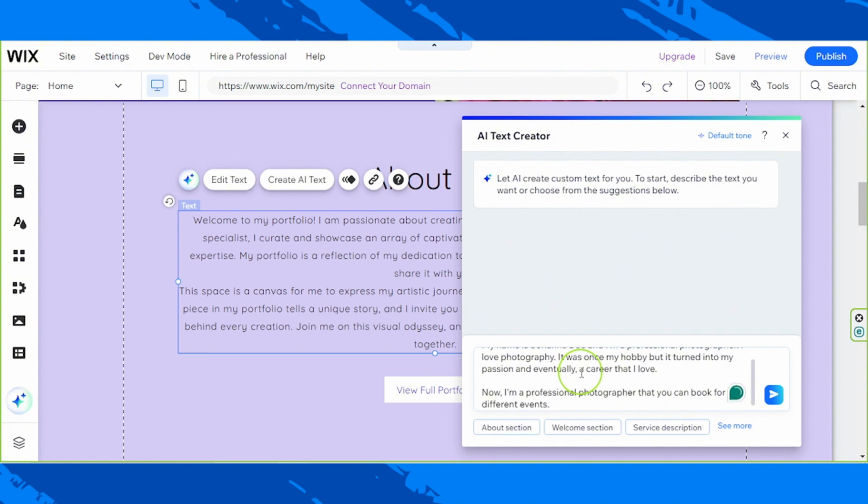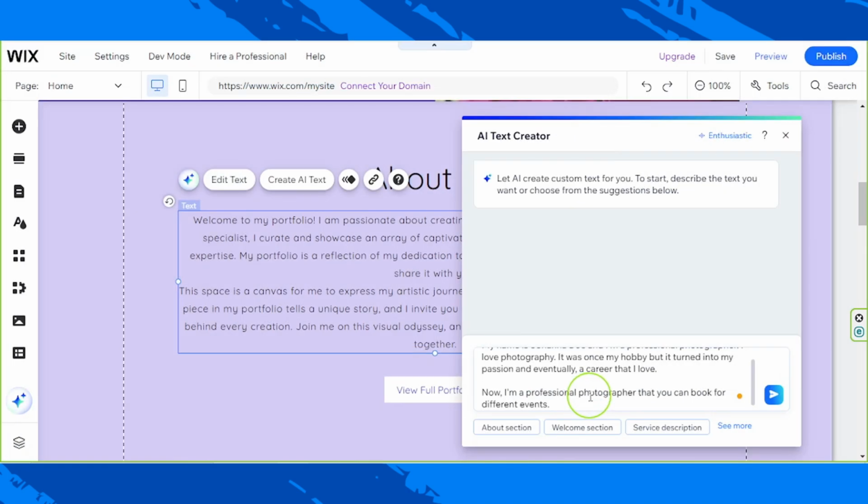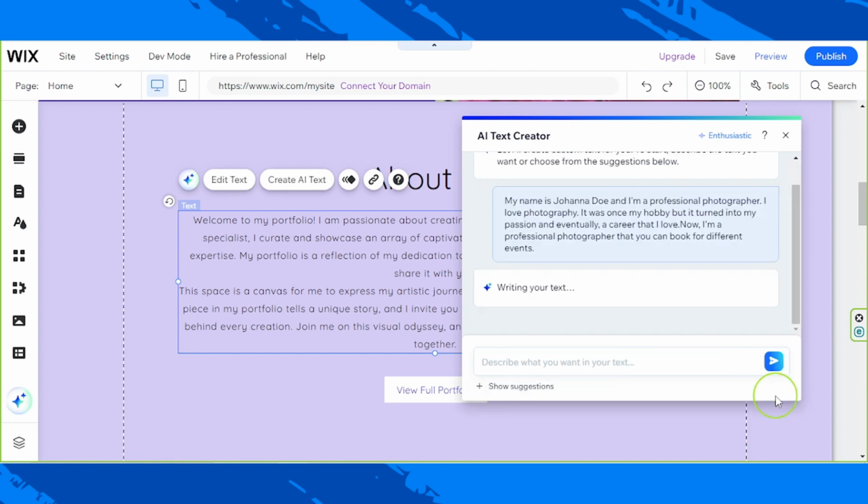Once you're done inputting, click on this button over here that says Default Tone, and then select your preferred tone of voice. You have casual, professional, enthusiastic, confident, funny, and the default. So I'd like to select enthusiastic and then click on save. Feel free to select any tone of voice you want. Once that's done, hit the enter key on your keyboard or click on this button right here to start generating your AI text.